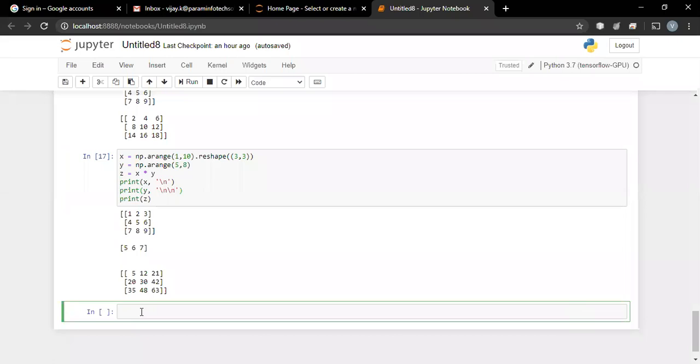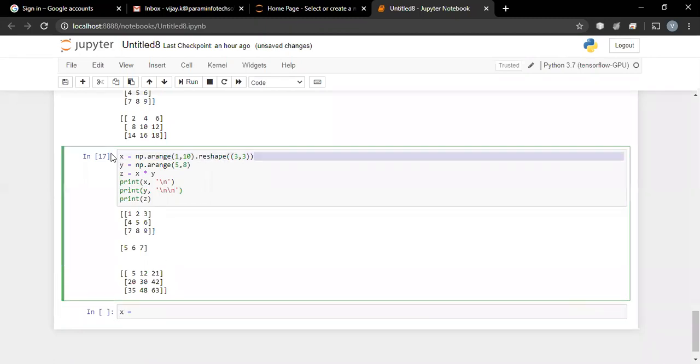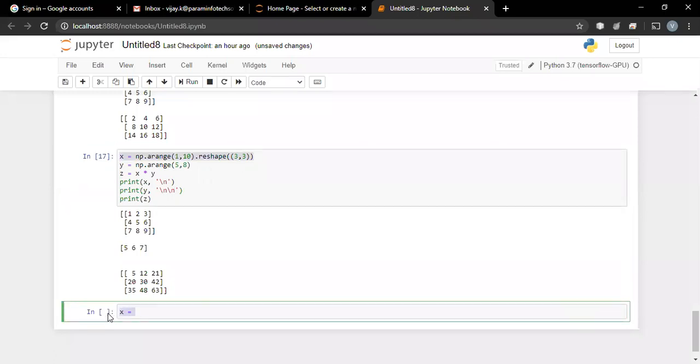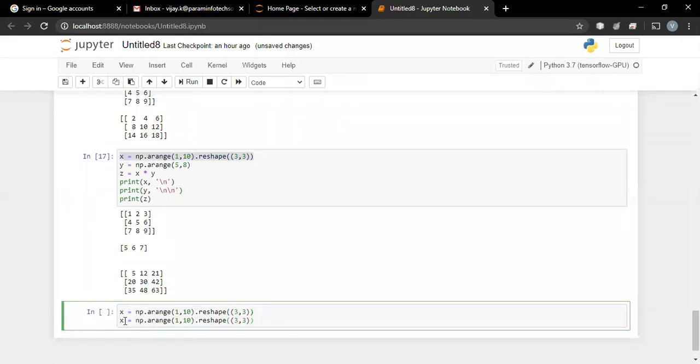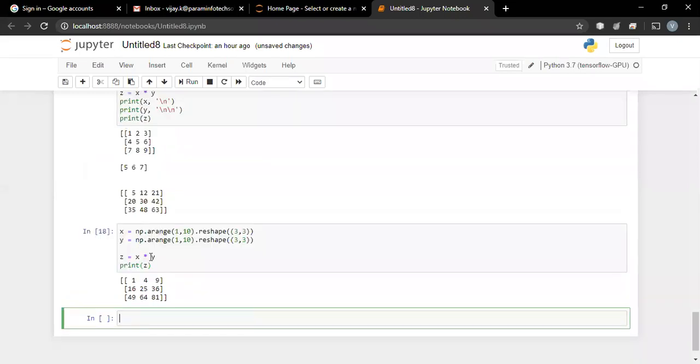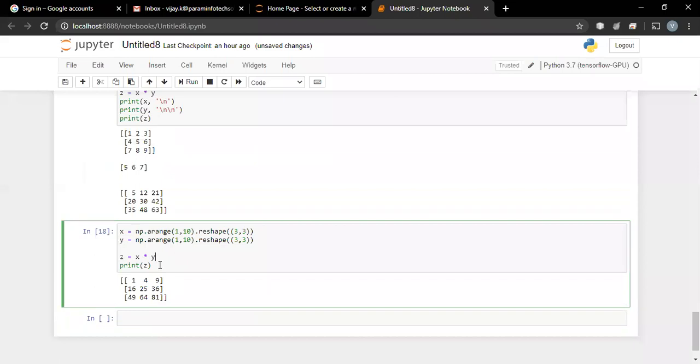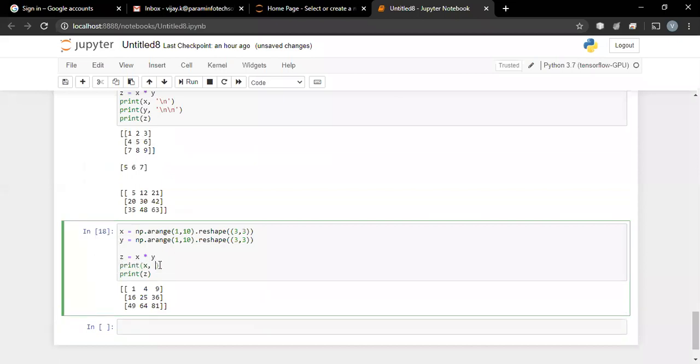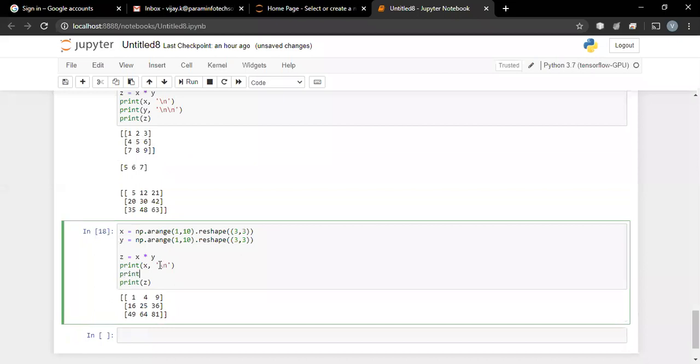So let us go for multiplication of two matrices. I have, let us say, X as the first matrix and I have another matrix Y. Both the matrices are the same thing, and now I'm going for Z is equal to X into Y, and I hope everyone knows how matrix multiplication takes place. So let us print Z. Along with Z, let us print X and Y also. Print X, backslash n, and print Y.